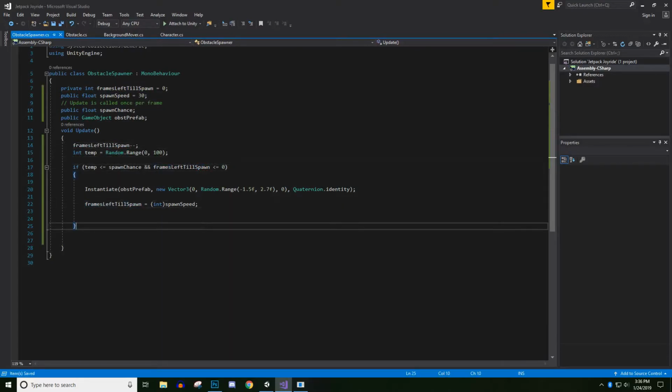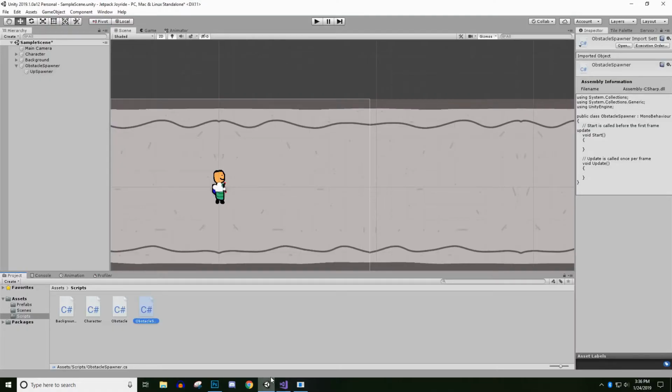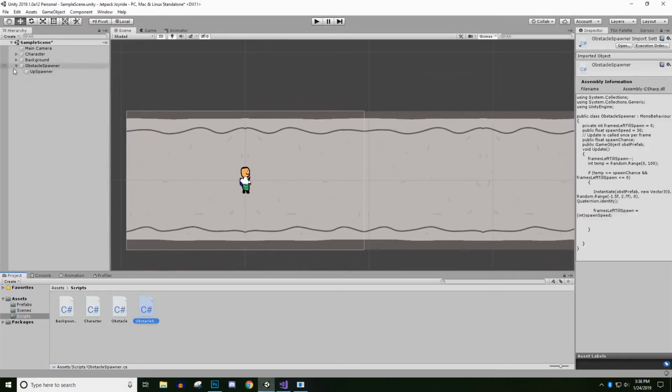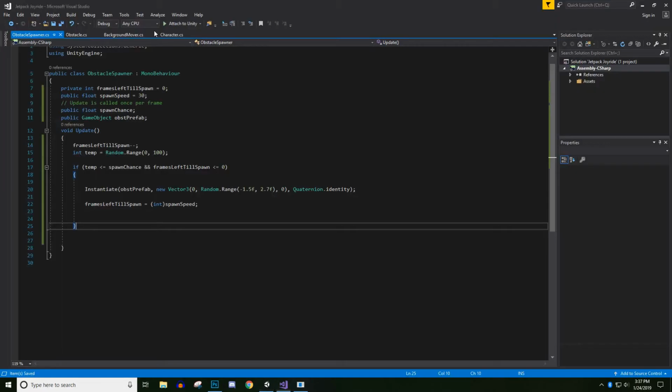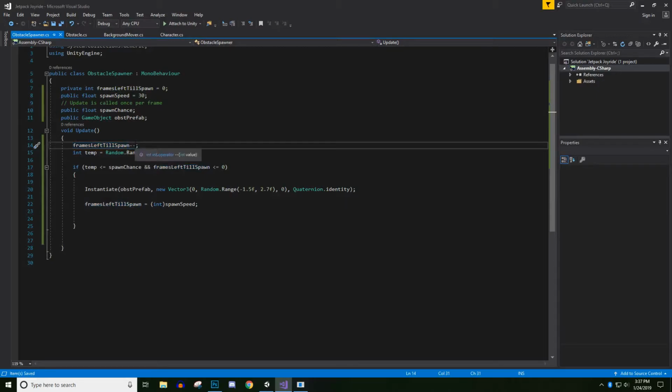and okay. So now if you're confused, let's clear it up in the inspector in Unity. So let's go to our up spawner. Its spawn chance is going to be 50%, and its spawn speed is going to be every. Okay, frames left till spawn should actually be seconds.